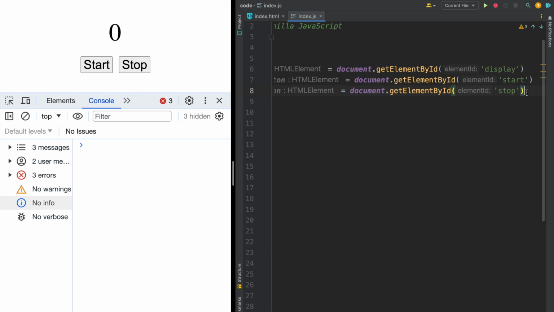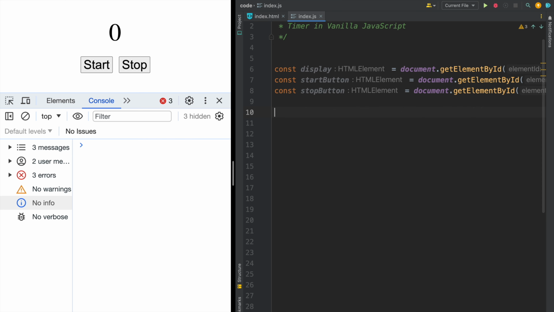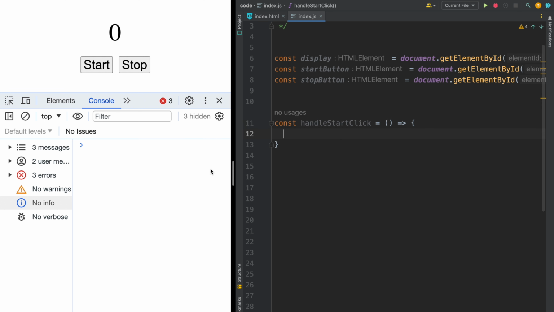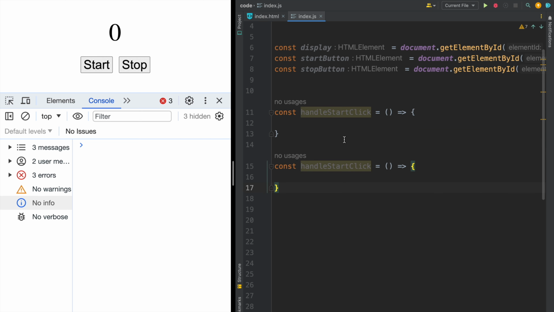Then we need to define two functions which will be responsible for handling our start and our stop clicks. So when we click start and stop, these functions will be executed. So it will be const handle start click, an arrow function. And then we will also have another arrow function, and it will be handle stop click.